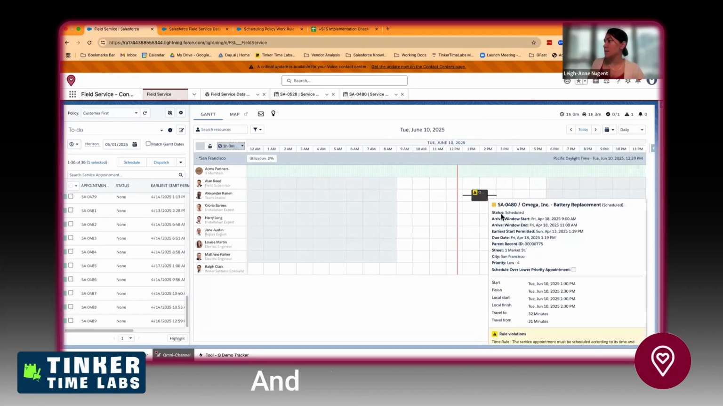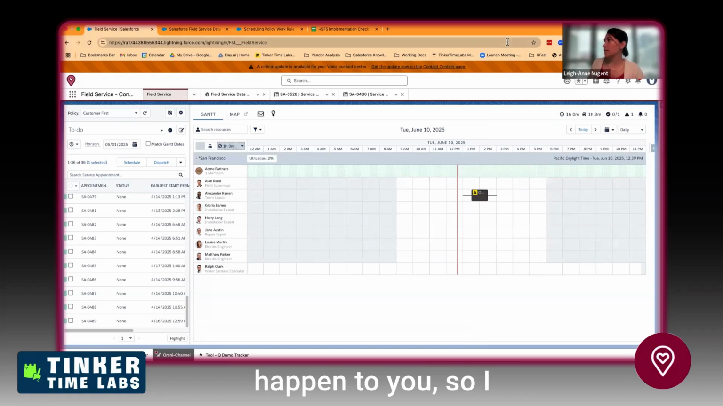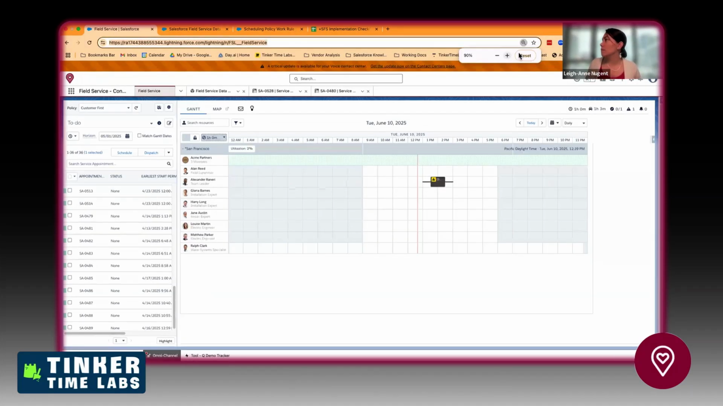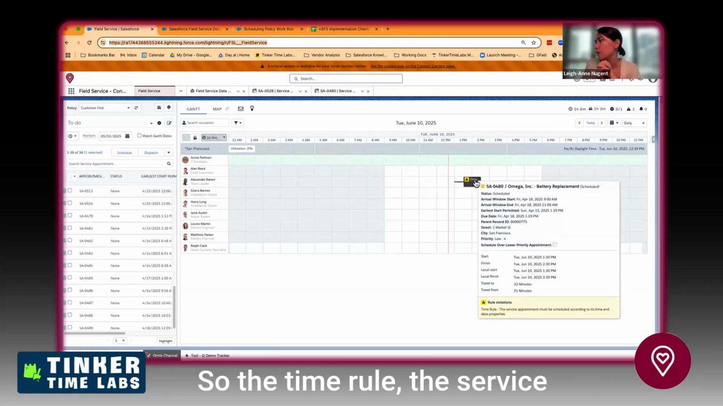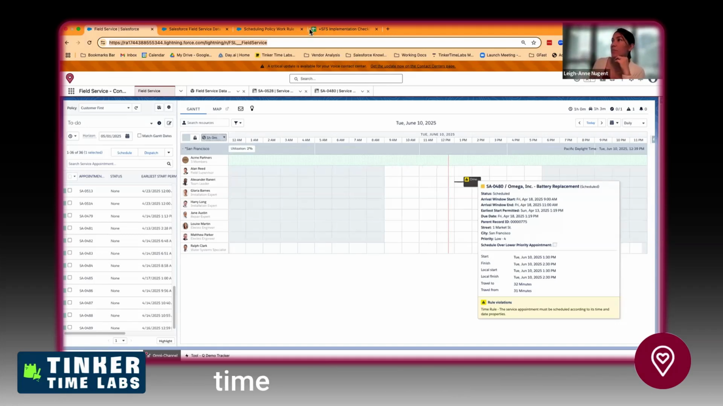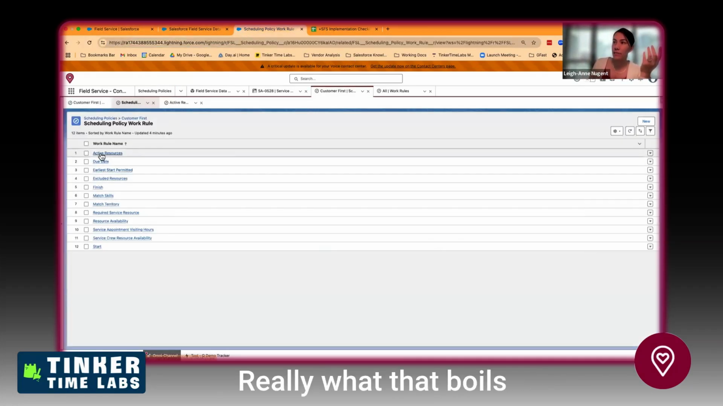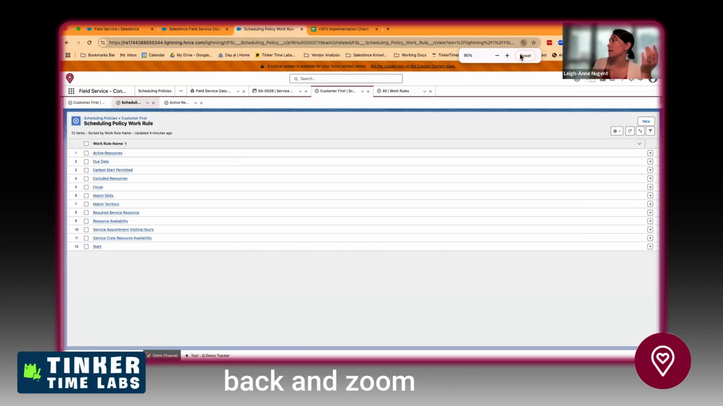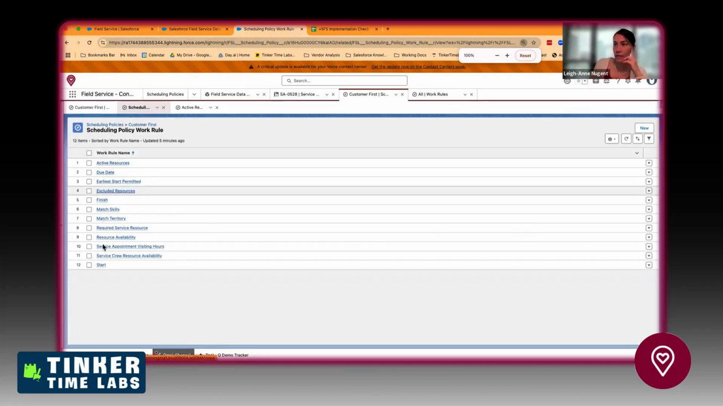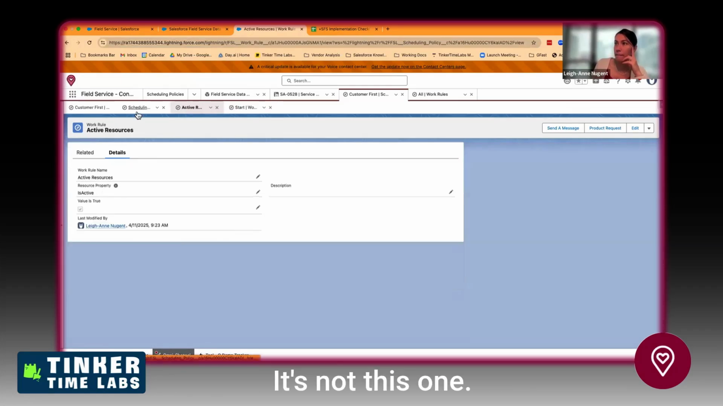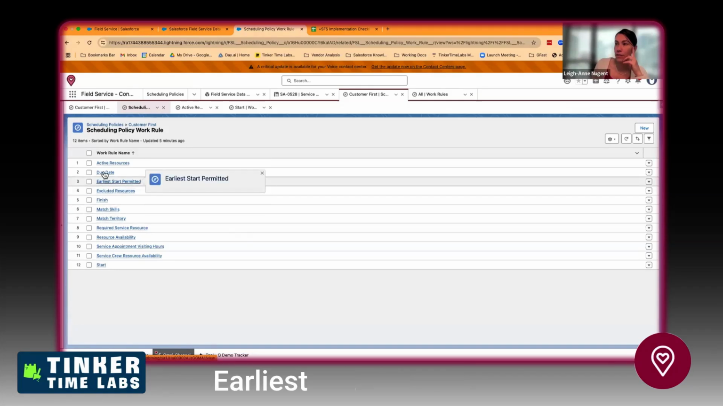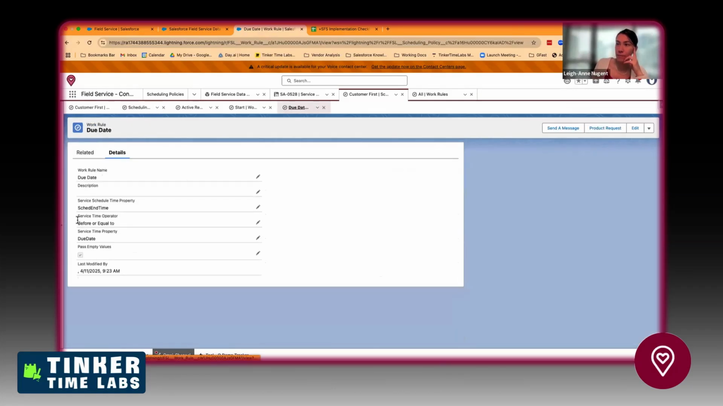Yeah. And this also might happen to you. So I tend to just zoom out by one and then I'll be able to see the whole thing. So the time rule: the service appointment must be scheduled according to its time and date properties. Really what that boils down to, let me just go back and zoom back in, is one of these start dates. So scheduled start, this is arrival window. It's not this one. Earliest start or due date, it's this one.